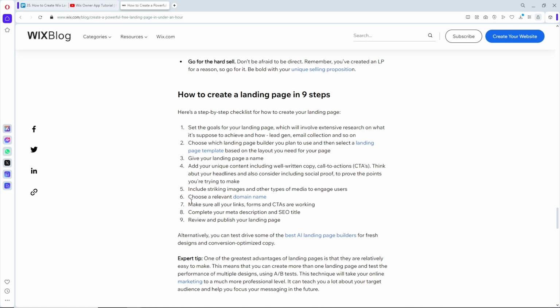And number 6, just choose a relevant domain name which can attract multiple potential clients. And now number 7 will be make sure all your links, forms, and CTAs are working. And next up is you have to make sure you have a complete meta description and SEO title. And lastly, you'll be able to review and publish your landing page.